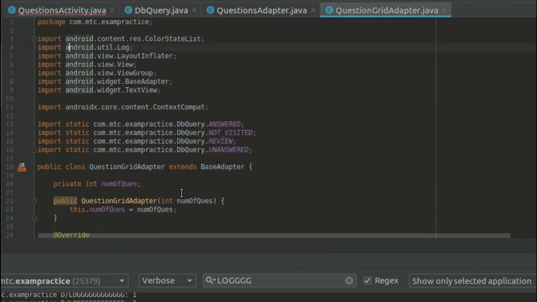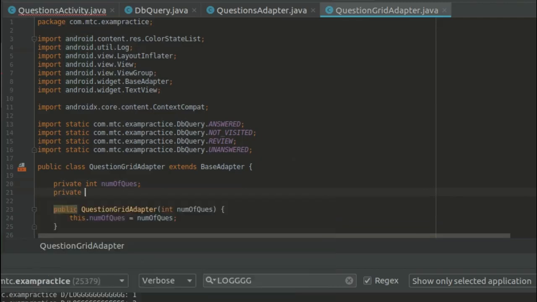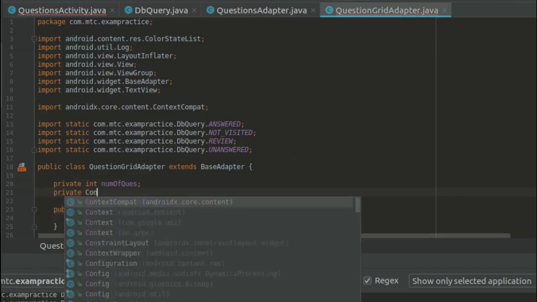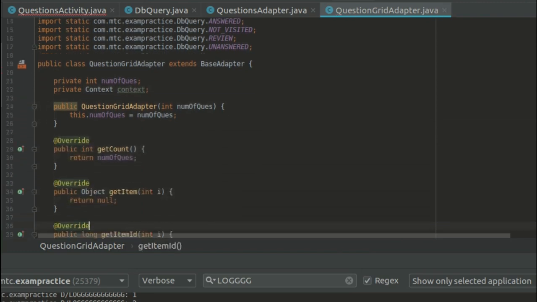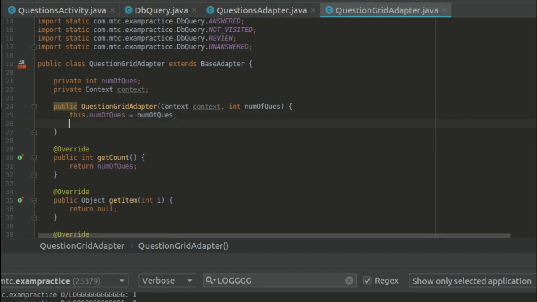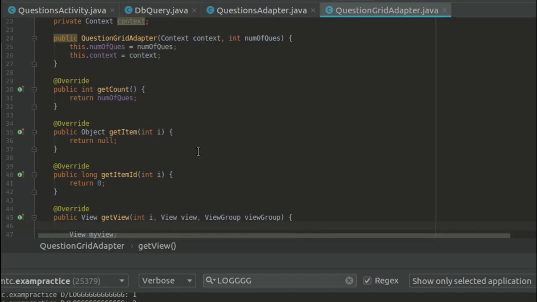Here we will create another variable, private context, and name it context. In the constructor, it also will get this context, comma this, and here we will update this context to the context that we are getting. So this way we will get the context of the questions activity class.